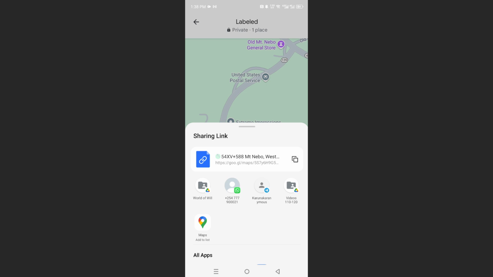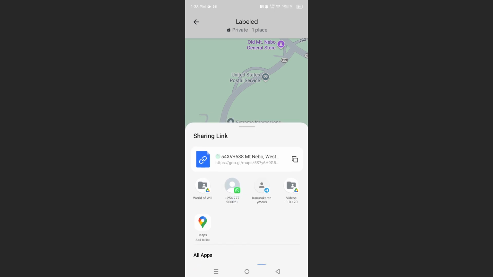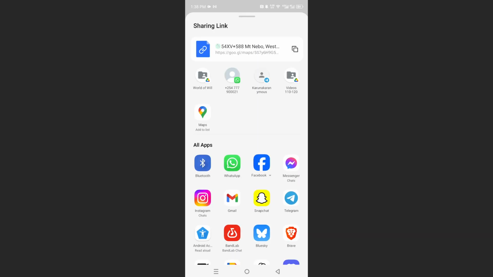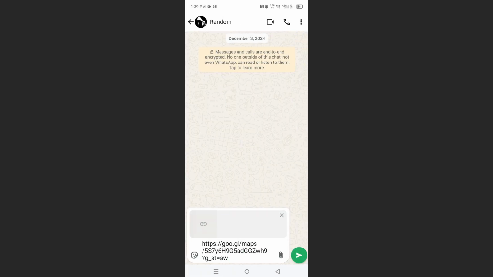And then I can come here and click on this for a specific contact, maybe you frequently deal with, or I can scroll down here and click on WhatsApp. Okay. And then you come here and just send it to anyone. Let's say you want to send it to this person. I just tap on his name and then I click here at the bottom right on this icon and it will send them this exact location.